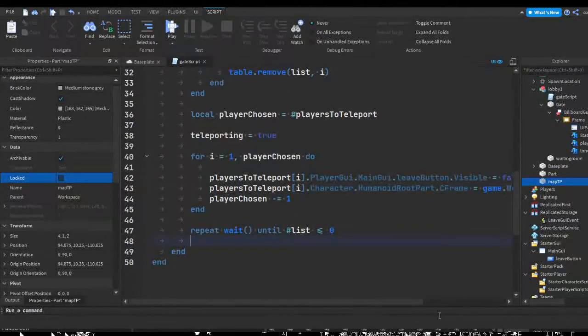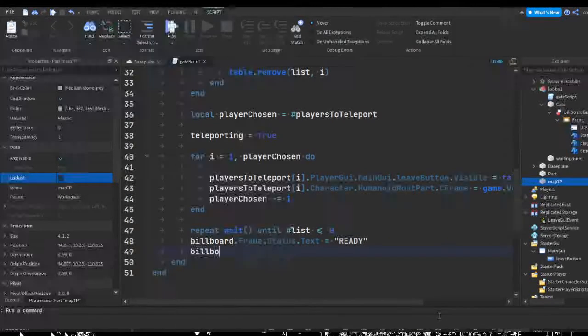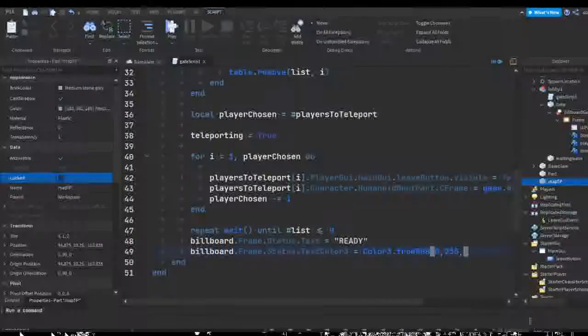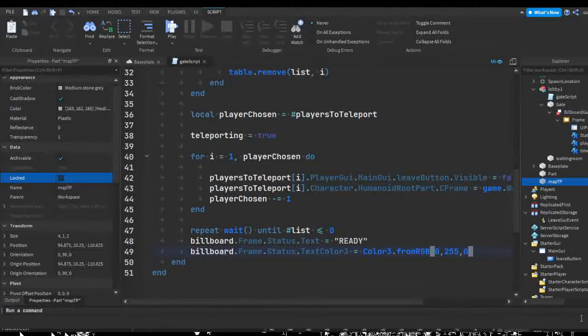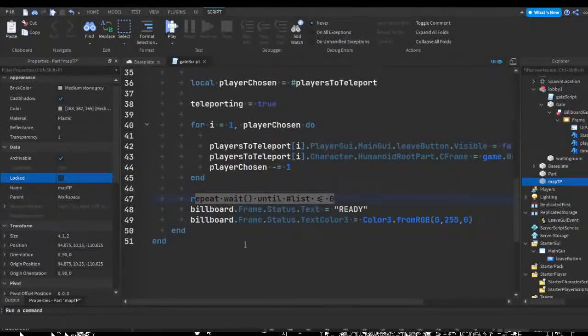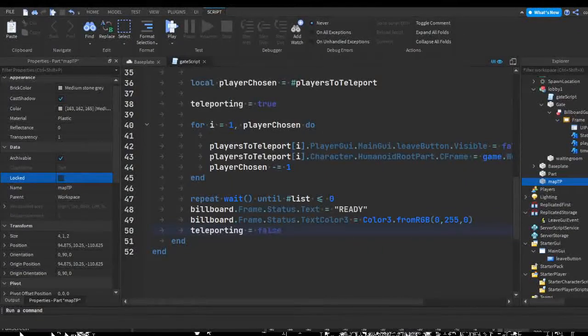So we're going to change the billboard.frame.status.text back to ready because it's ready again. And then we're going to do billboard.frame.status.text color 3 equals color 3 from RGB, and let's just give that a green color. So once there's no more players, then we're just going to change this back to ready, and we should just be able to set this back to false teleporting because we've finished teleporting the player that we wanted to teleport.